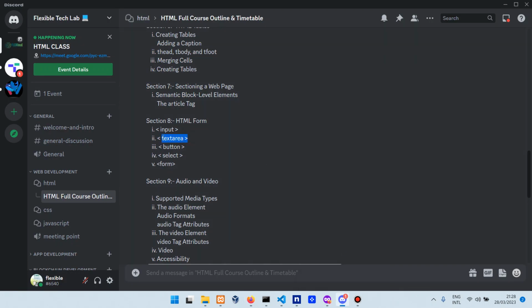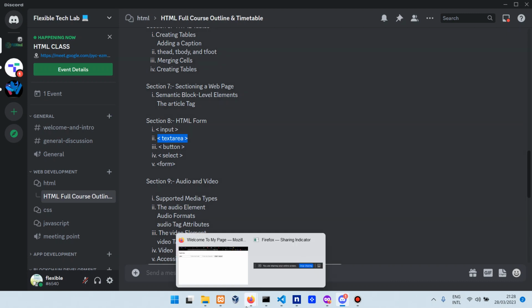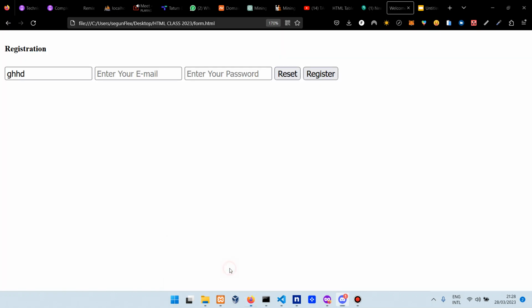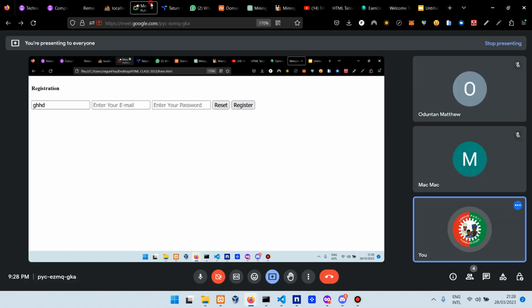So we are going to go to the textarea tag. But before we go to the textarea, the textarea and input tag are similar, but they accept different inputs. But before we go to that, if you understand this input tag, please signify, let me know.